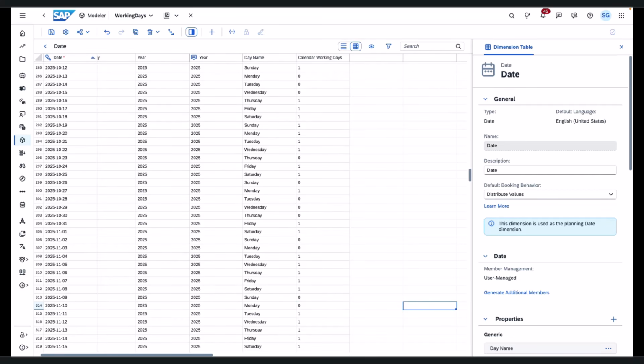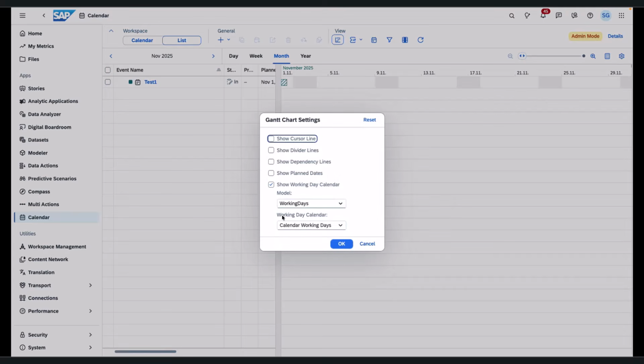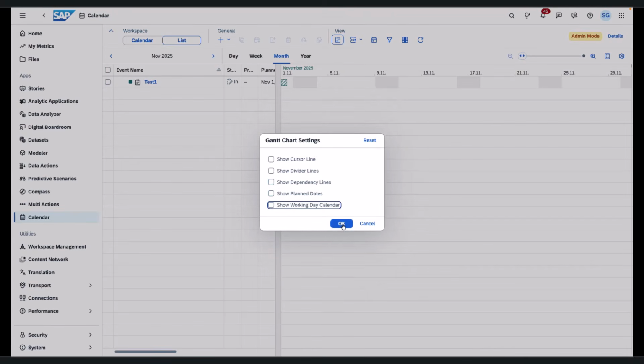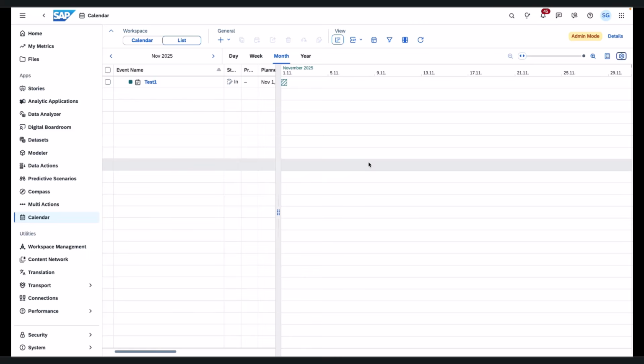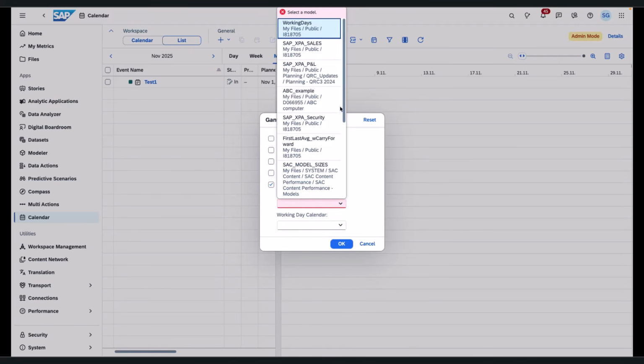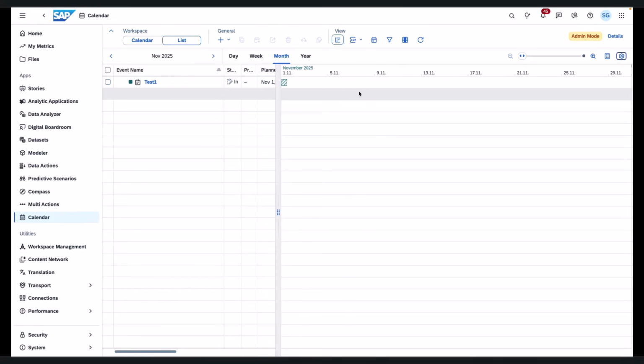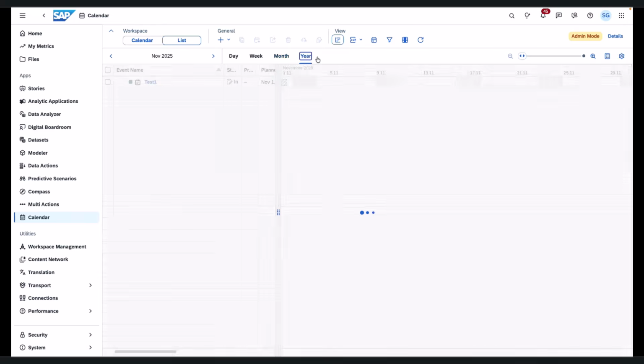So let's jump over to the calendar. And here I have one task already set up, and that's to give me the visual cues over what is and is not a working day. So you see that gray area means it's non-working, any white is working. And in the Gantt chart settings, I have this ability to toggle on or off the display of the working day calendar. So we'll re-enable that. And we'll see that the gray boxes reappear, indicating non-working days.